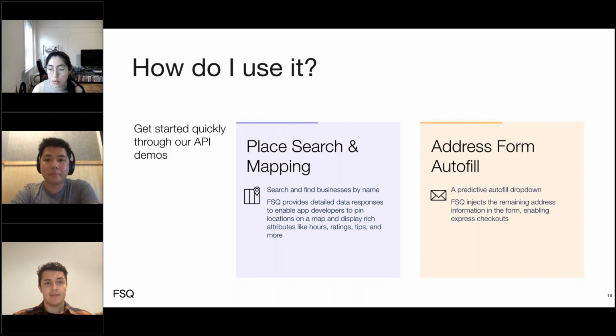So how would you use autocomplete, right? We've actually built out these two API autocomplete demos to help developers get started and give you design and coding best practices for some of the core use cases around autocomplete. So these are available now. If you head to our developer docs under the Places API section, you should see the local search map and the address form autofill. And these two also include code snippets, right?